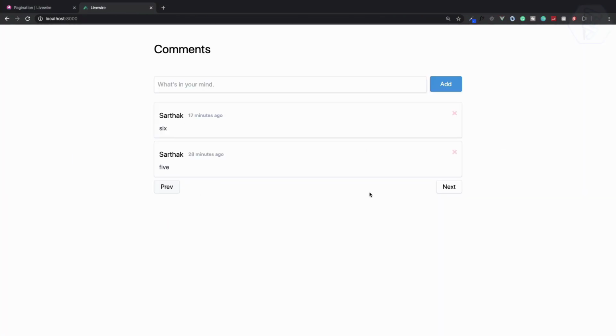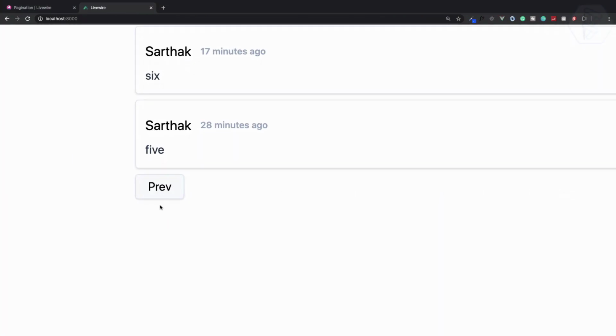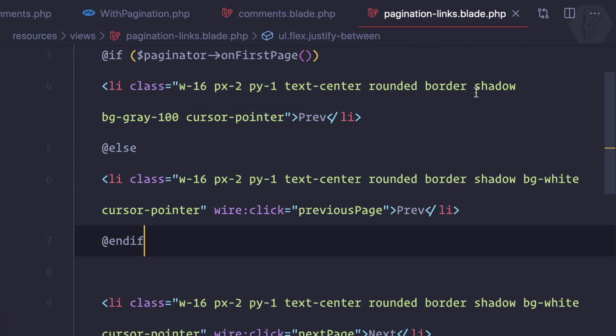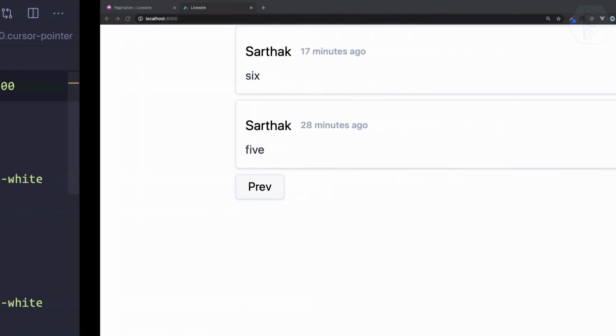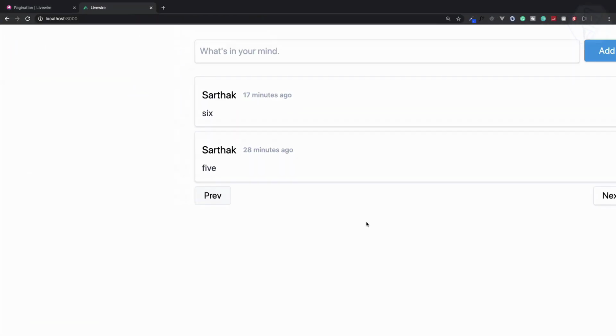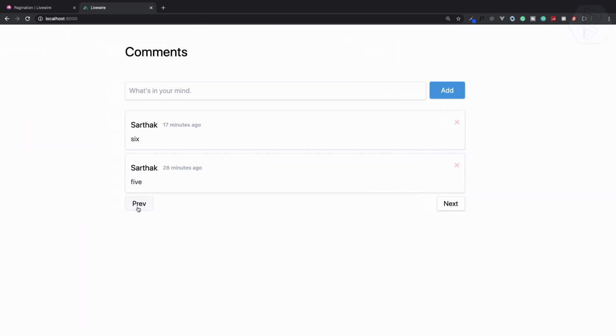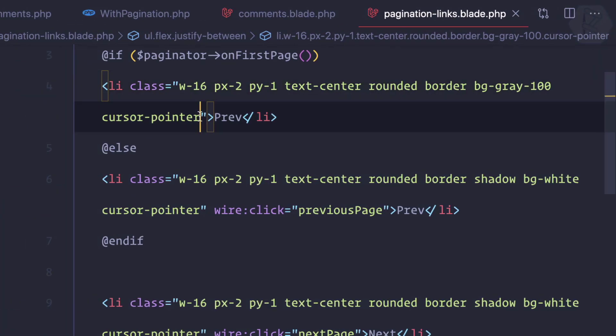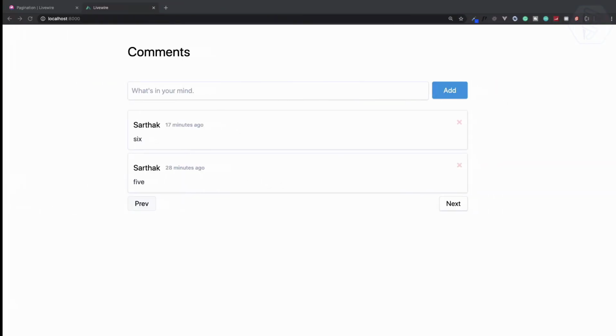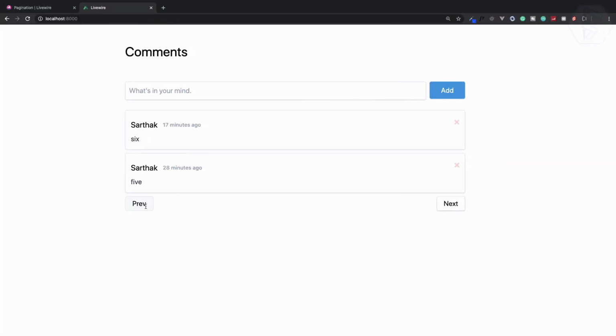Refresh, and now you can see I'm on the first page and this is looking like a disabled button, so I can remove the shadow also. So that should be great. Flat, yeah, so it's now good. And the cursor pointer I can also remove, so it's not doing anything, and it's now disabled.